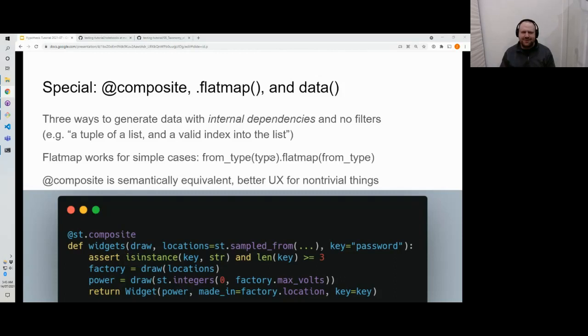On the other hand, if you're doing anything that's like more than one line, just use the Composite Decorator. It basically lets you define a function where the first argument will be passed in for you as a function which takes a strategy and returns a value from that strategy for you. So, for example, you can get a factory, then get some kind of power setting, which is between 0 and the max voltage of the factory that was created, and then returns a widget that could have been made in that factory.